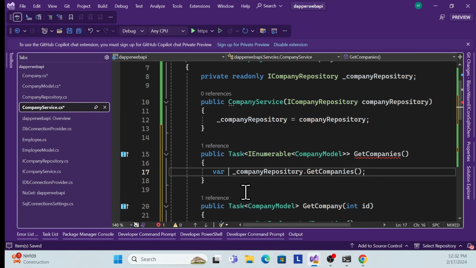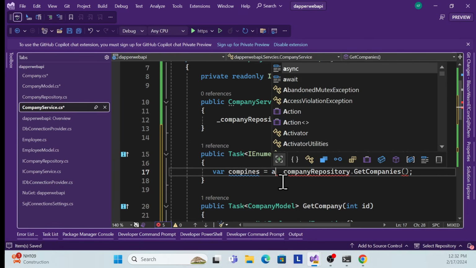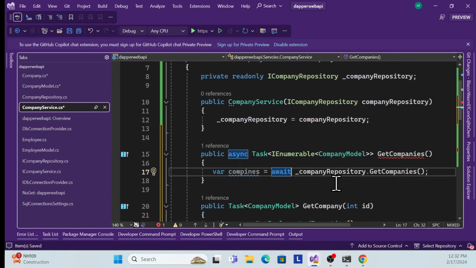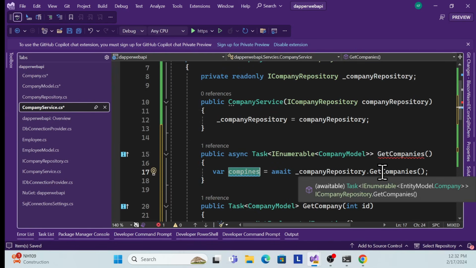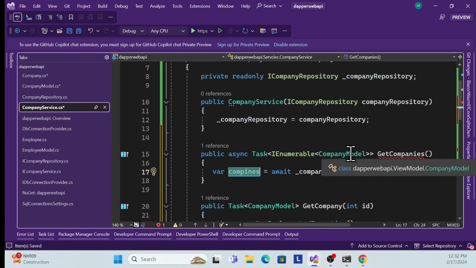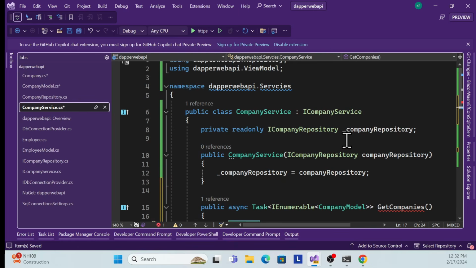And so what I will do is store it in companies, and see, it is just an asynchronous method, so I'll use await. Once I await, this companies is returning as a company entity model, right? But here you will see that the service is returning our view model, right? So here we have to do some of our business logic, so that's why we have to use our mapper. So I will use AutoMapper.